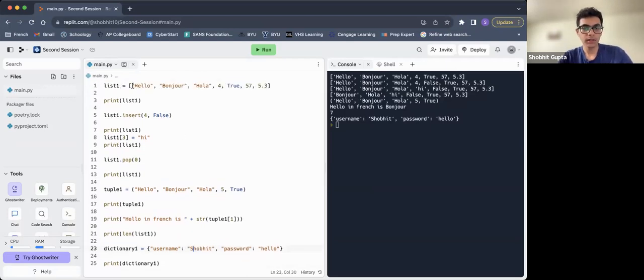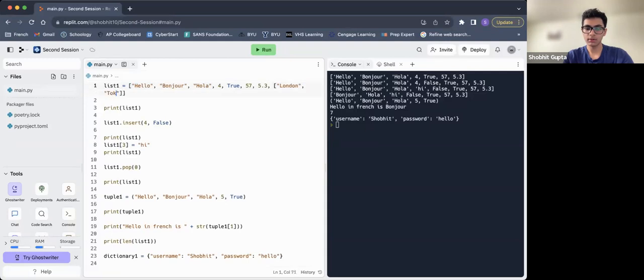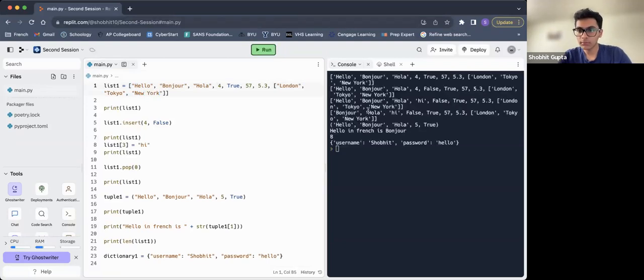So for example, we have lists right here, right? So we have a list of different ways to say hello. And then we can also do a list within a list. So let's say we do comma and then we start a list within a list. We could do names of cities. So London and then Tokyo. We could do New York. And then when we print this out, you can see this is a list and within it, there's another list. So we can do a list within a list.